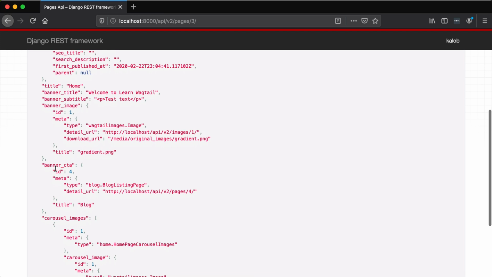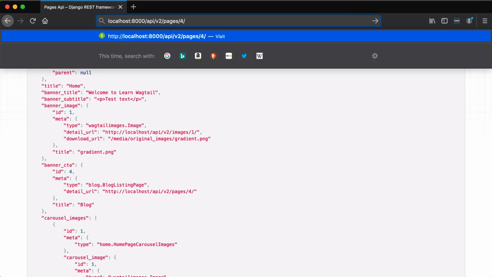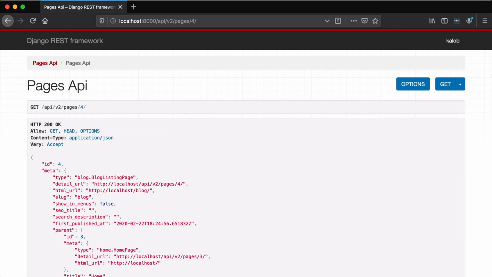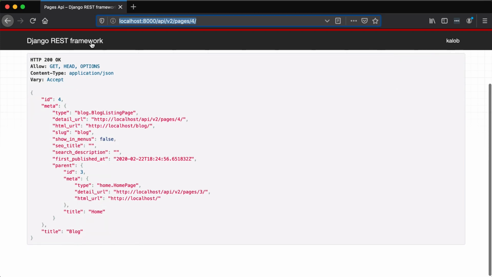And we have banner image, banner CTA. So this is a foreign key, and I'll show you the code in just a moment, but this is a foreign key to page ID number 4. And we can go and fetch this data. We can say, oh, that's page ID number 4. So we could perform a GET request against our API and use this URL, and we could get all the fields and stuff that we want from there.